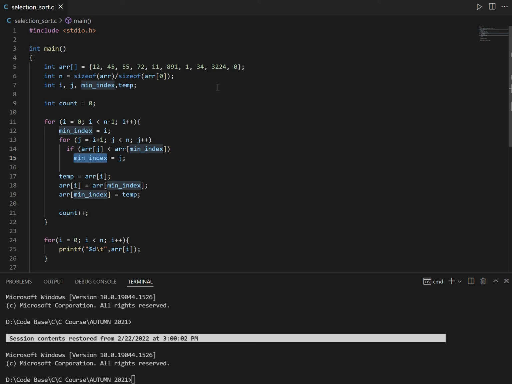All right, so as we swap, what will happen? 0 will come to the place of 12 and 12 will go to the place of 0. So this entire operation will happen for the first iteration of this outer for loop, and 0 will come to its correct position, because we already know that if 0 is the minimum value out of all the elements in the array, then 0 must be here.